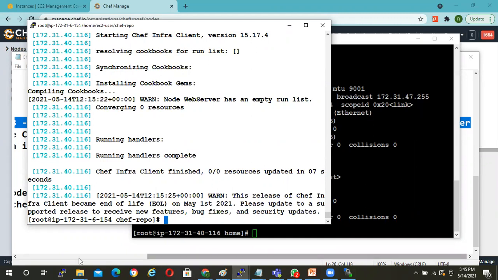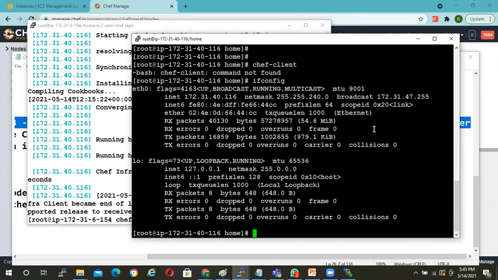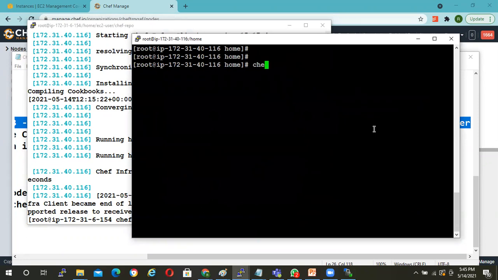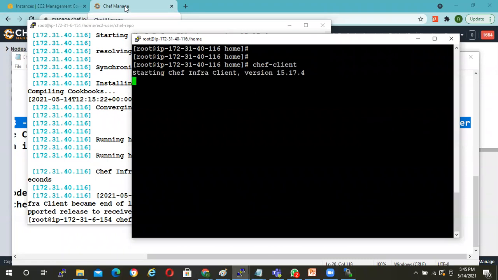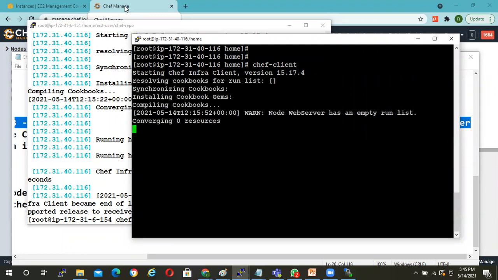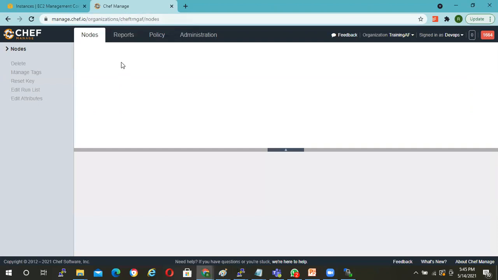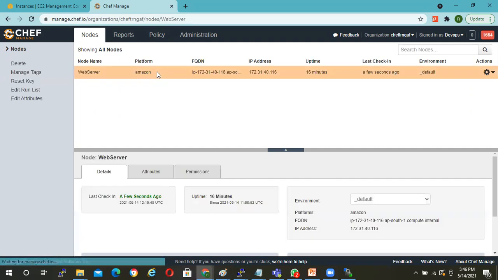Bootstrapping is done. Now just go to the client and verify. Starting the Chef client, doing a handshake, all good. Here also, refresh the page. We should see one node is now listed. We gave the name web server as a display name, that's the reason it has come like this.